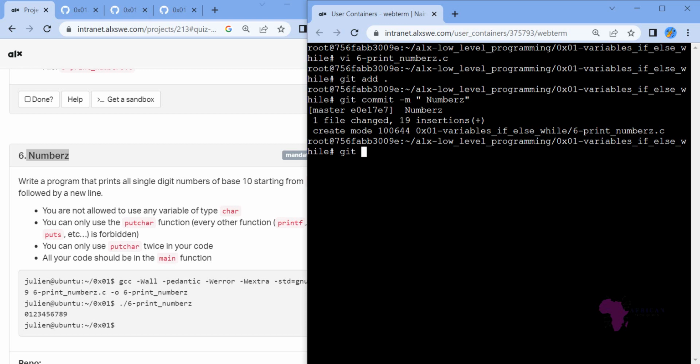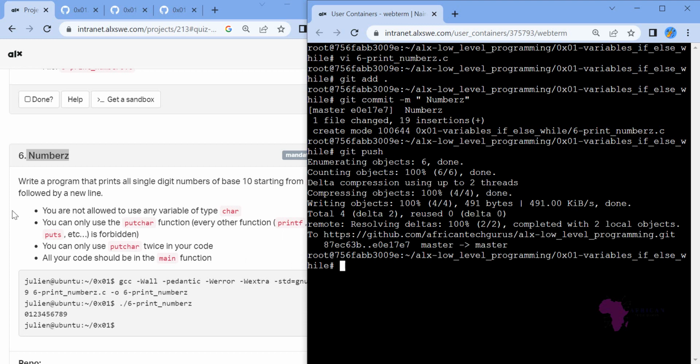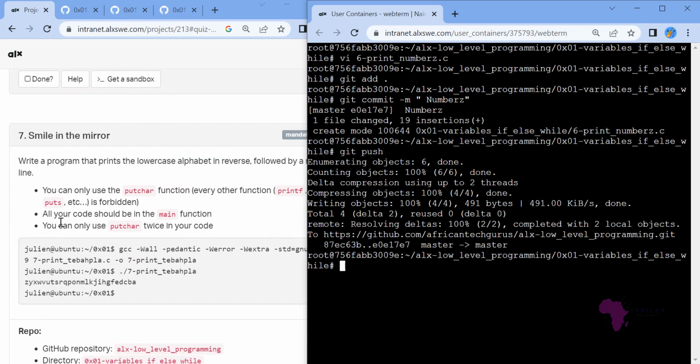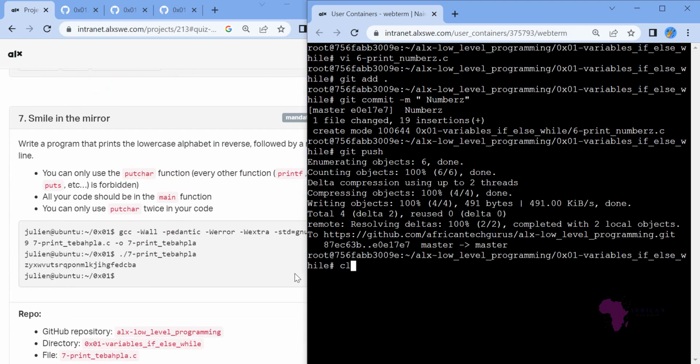Git push. So we git push. We have a description. Yes, that is done. Let's clear and then go to our next task.